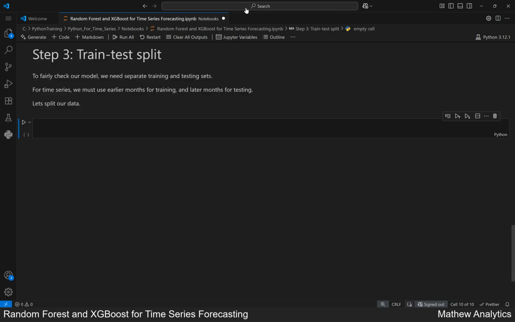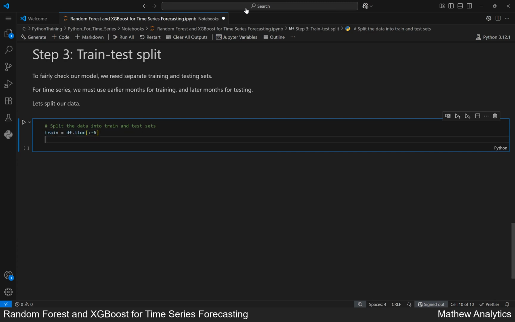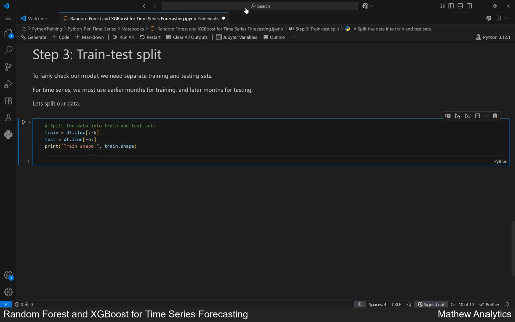We split our data by rows, keeping the last 6 months for the test set. Here, we assign all but the last 6 rows to the training data. The last 6 rows become our test data. Let us print out the shapes so we see how many examples are in each. This helps us keep track of the split. Running the cell now. You could change the split point to practice with more or fewer test months.